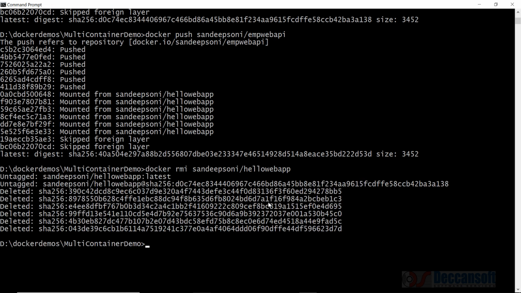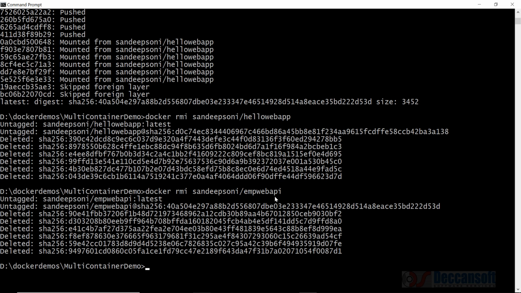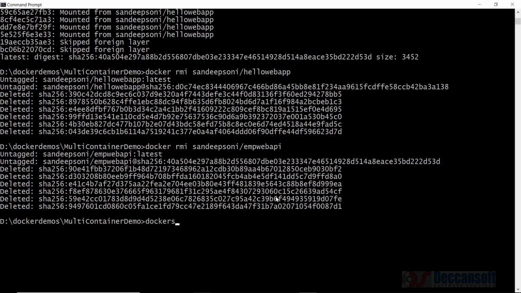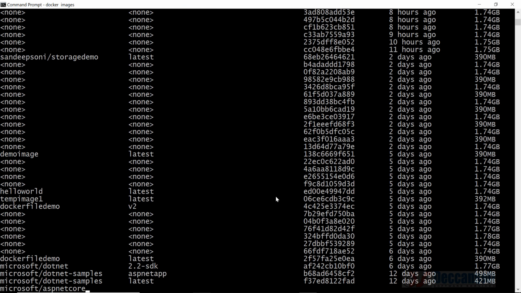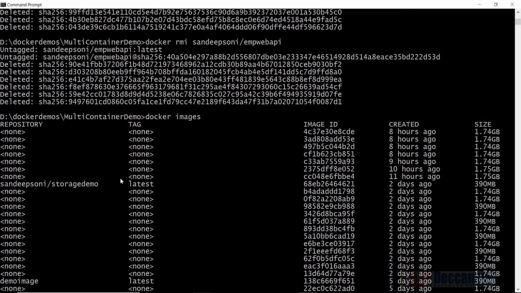See, deleted. EMP Web API, delete it. Both the images are now not available. Both of them got deleted.